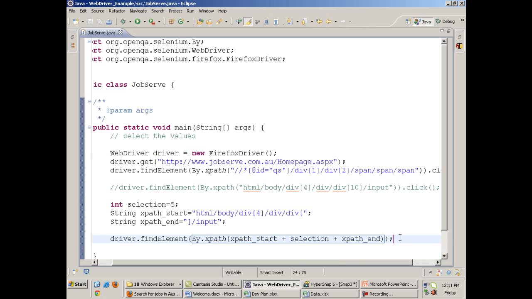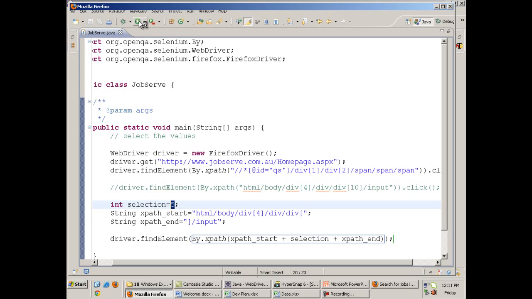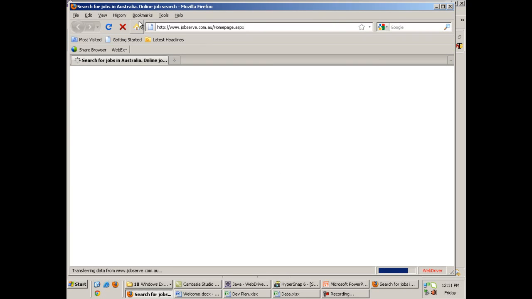Now when you run this code, it will select the fifth value. You run this, you open the browser and select the fifth value.